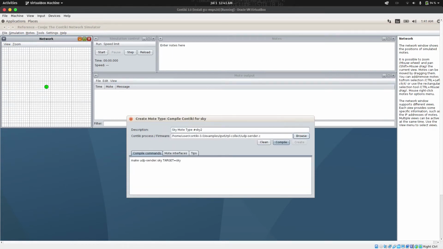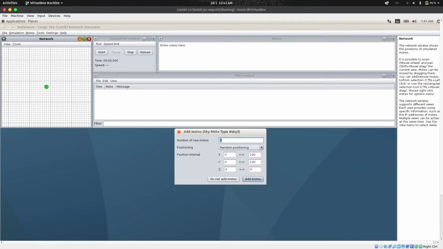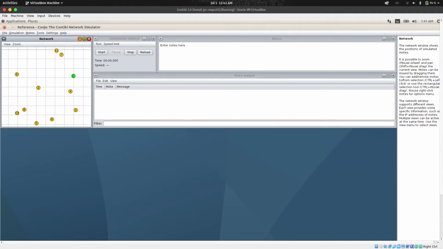So as you can see, the home user, that's that very directory where we selected our first file. But here in this arrow, we want to select the UDP sender. That is the normal sensor nodes, and then I'm going to compile it. So successfully compiled. Next, I'm going to create, and then I'm going to select 10 modes. So add modes. So I've added 10 modes.